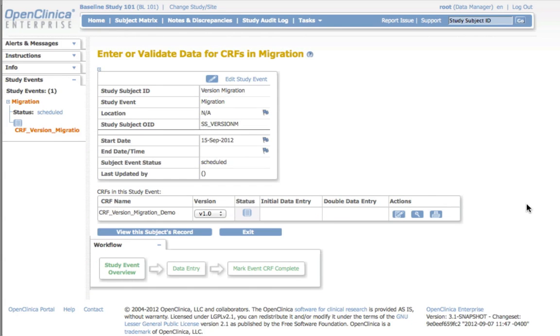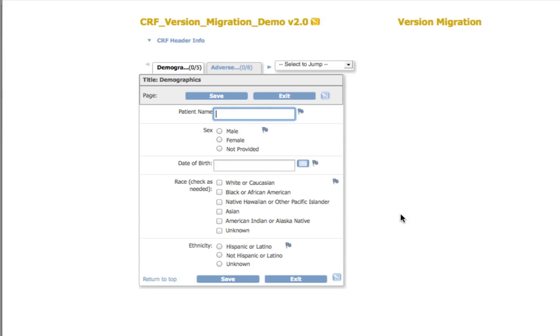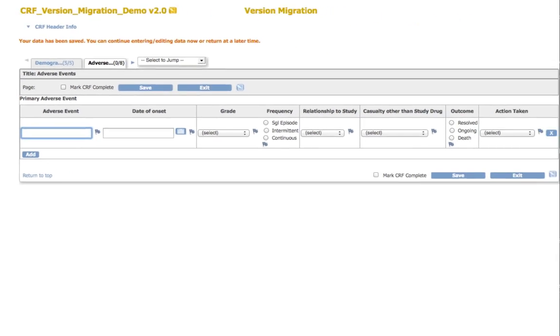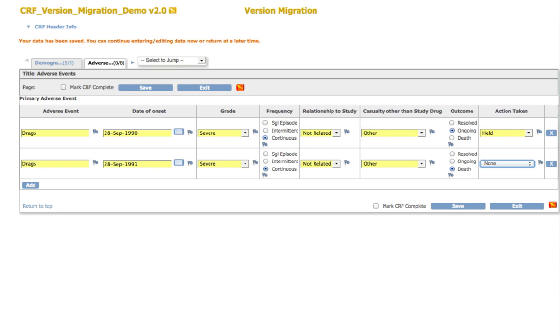Here's a demo subject I just created. I'm going to use version 2, which has more items than version 1, but fewer items than version 3. Now let's enter data. I'm going to use my macro. Save the first section. And save the second section.